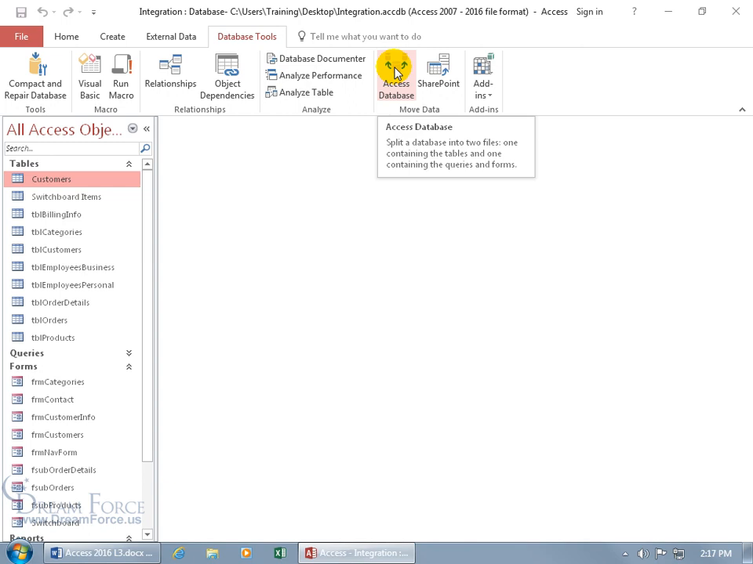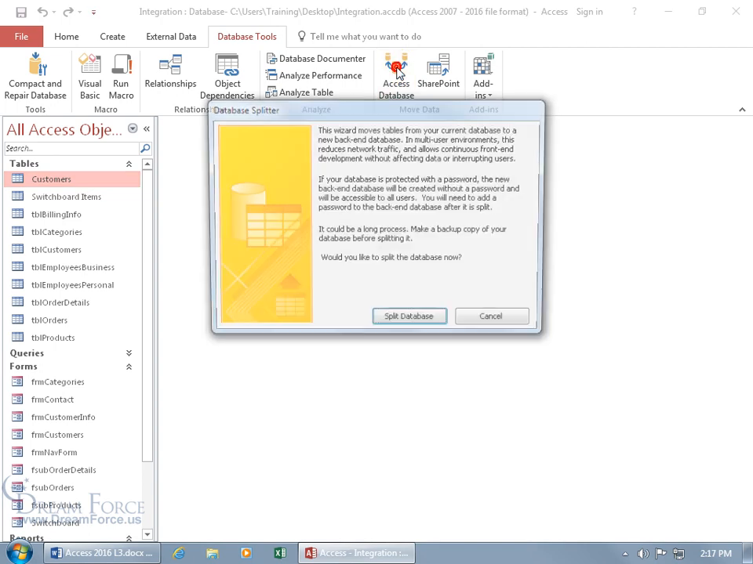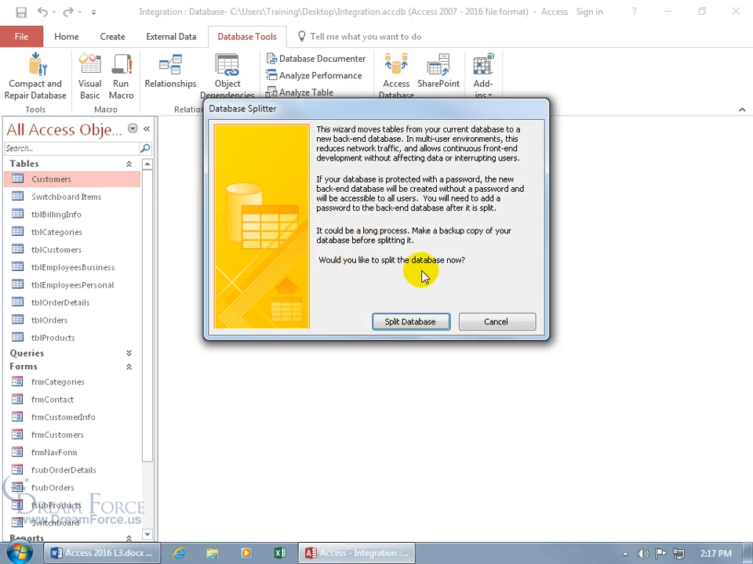You got one cylinder splitting off into two, and you can see in the pop-up that it says you can split a database into two files, one containing the tables and one containing the queries and forms. Go ahead and click on it, and it says, would you like to split the database now? Okay, got a lot of extra stuff here. You can read about it. Let me go ahead and show you though.